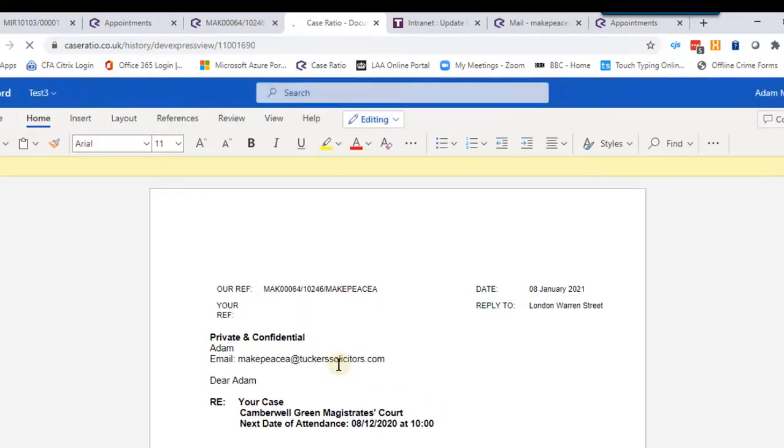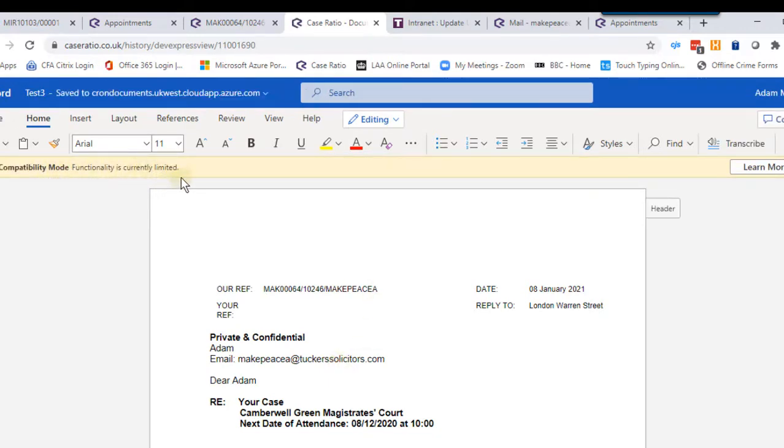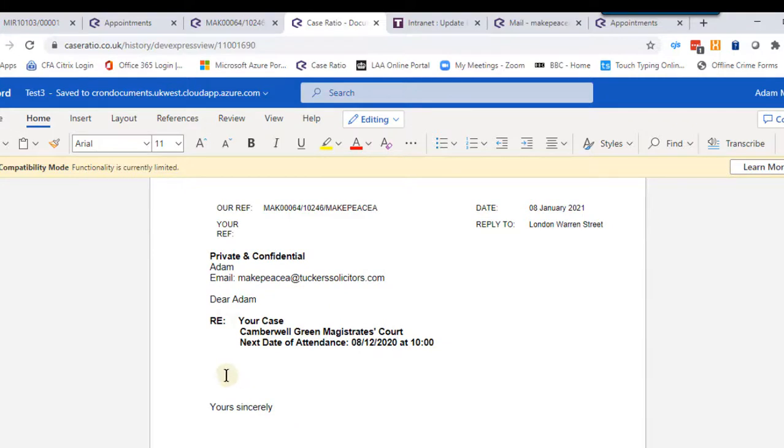So just to flag up, you may get this reference to compatibility mode and the functionality being limited. You can ignore that for the time being. Firstly, we're going to make it go away. Secondly, the real limitation is being able to copy and paste pictures into your documents. So unless you're really using these documents and you need to paste pictures in and resize pictures, then the limitation they're referring to here really isn't going to give you any issues.